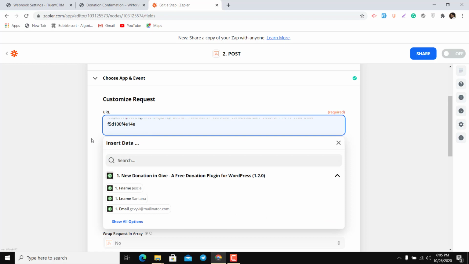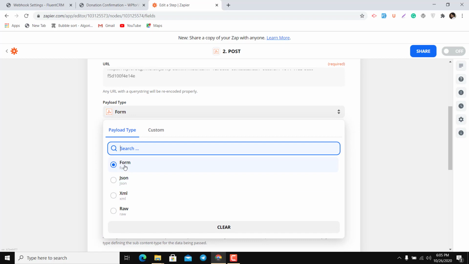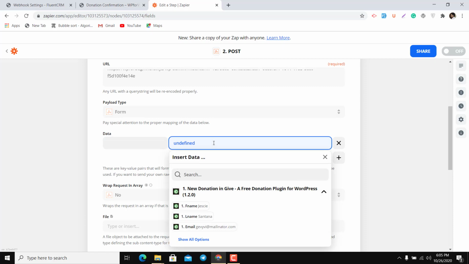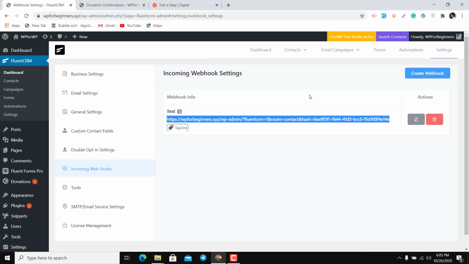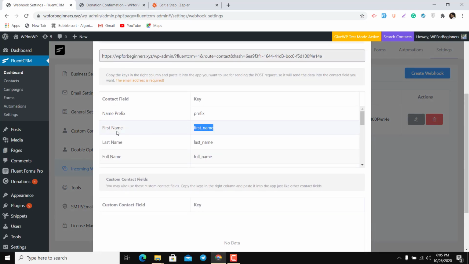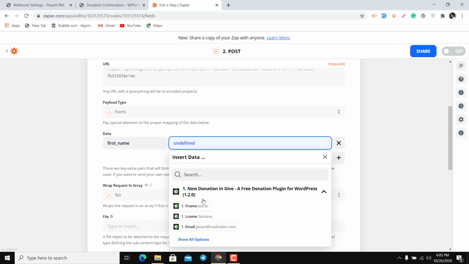So now select the payload. The payload can be JSON or form type. I'm selecting form type here for demonstration purposes. And now select the data, which is actually a key value pair. You will give a key from Fluent CRM and assign the data to the key. So let's go back to the webhook and get the keys. The very first key is the first name, which we want to send to Fluent CRM. So we'll select first name, use the key, and from here select the first name.